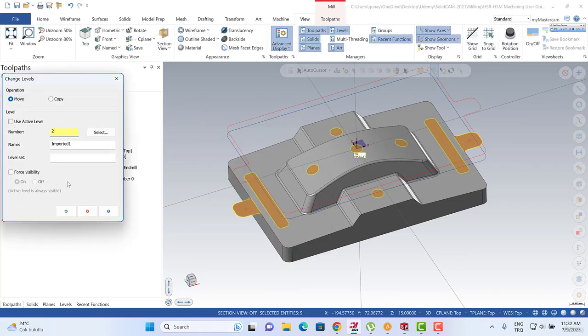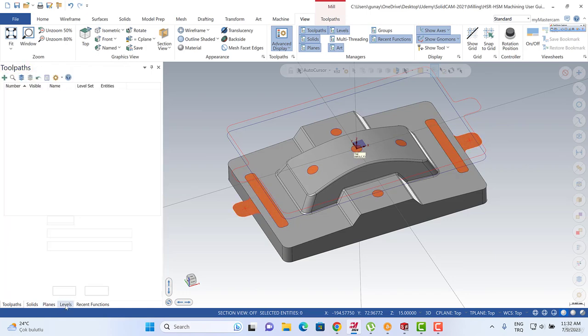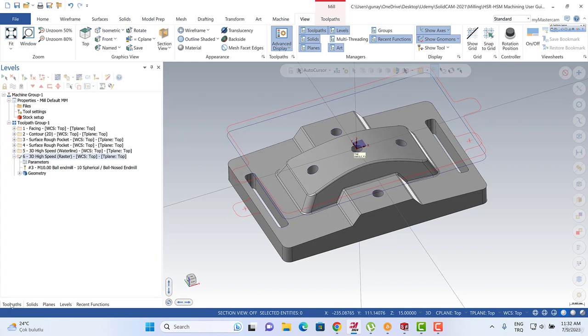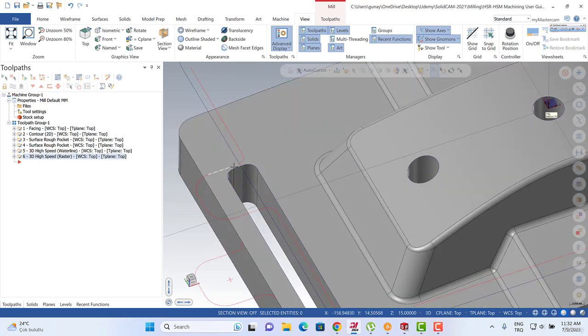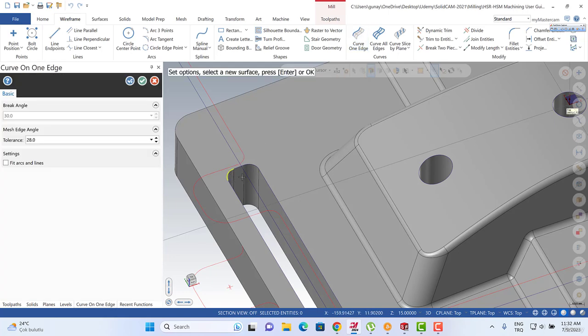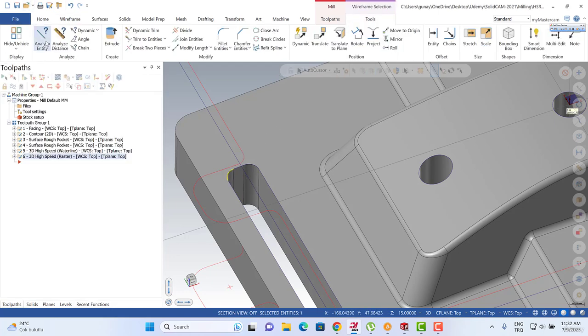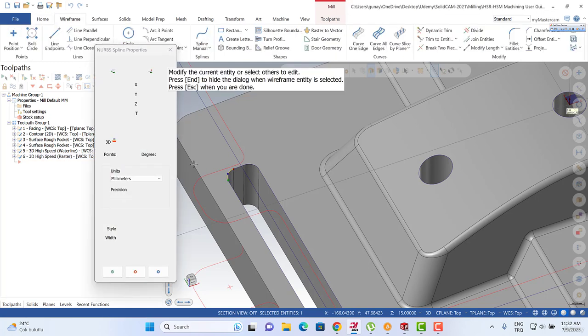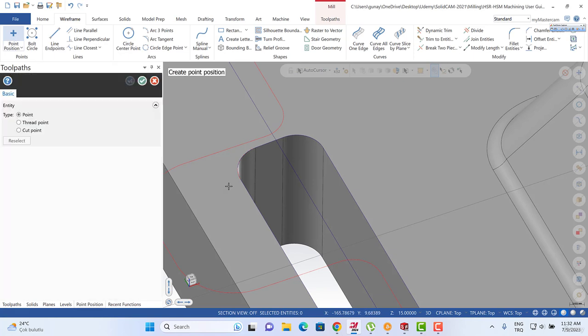It can be 2, and then we can turn to the levels in the operation manager, and then we can unselect them, and then we can turn to the toolpath operations again to create our pocket toolpath or contour toolpath for this area. So we are working in 3D. Let me focus here, and then let me analyze that radius. Oops, this is another spline basis. Let me create some point here.